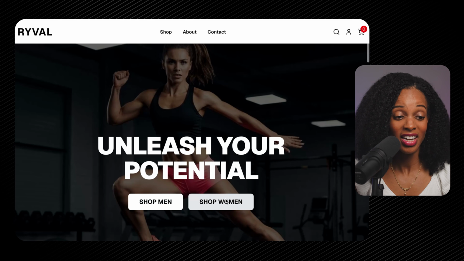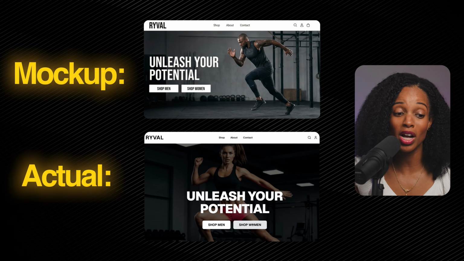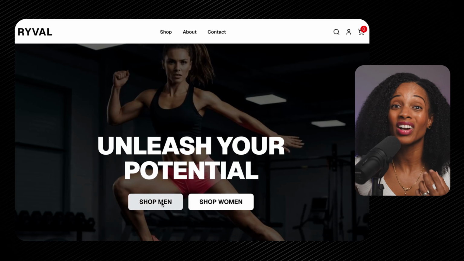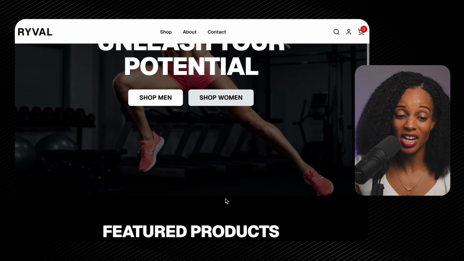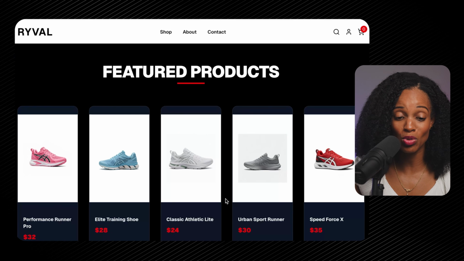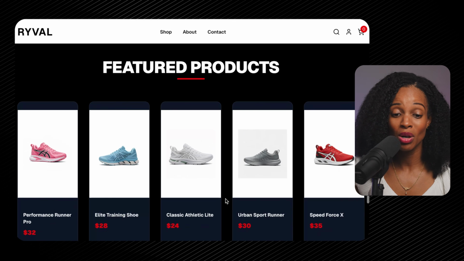Look at this. It actually looks very similar to the mock-up image that we originally gave it. We've got our header here. We've got our hero section, featured products as you scroll down, lifestyle images, pretty much everything from the mockup. Some of the images are different, but the overall layout looks very similar.